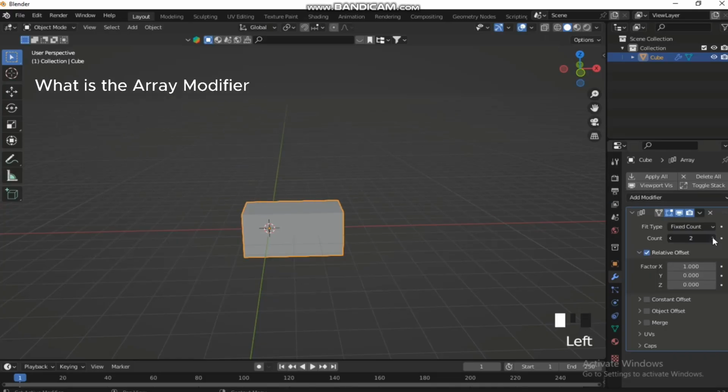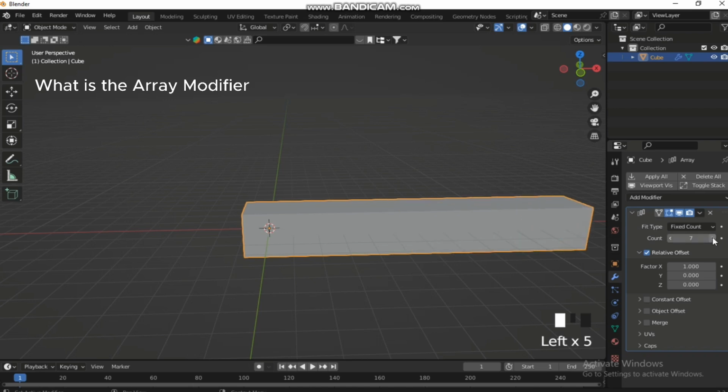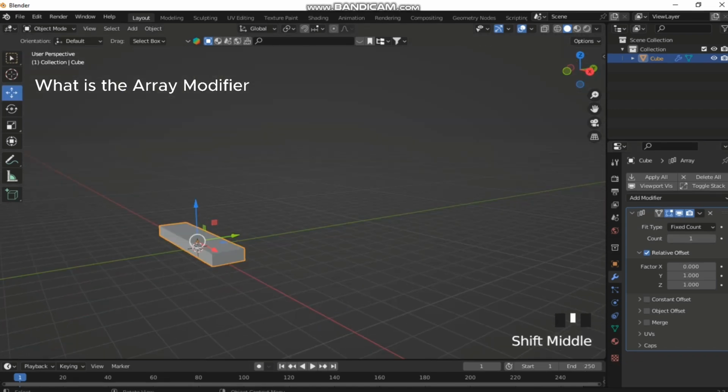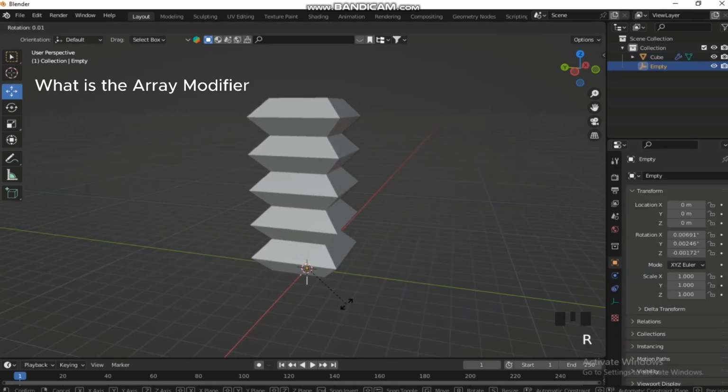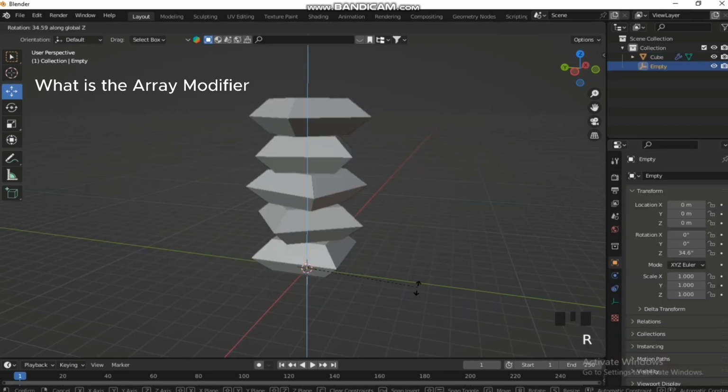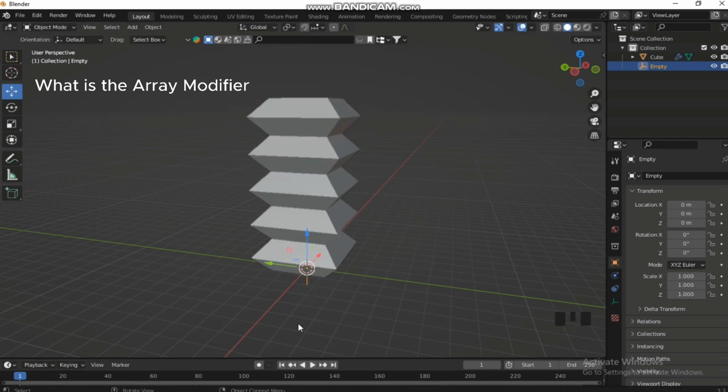So, what exactly is the Array Modifier? In simple terms, the Array Modifier allows you to create multiple copies of an object in various configurations, like grids, lines, and circles. It's an essential tool for modeling, especially when you need to replicate objects efficiently.